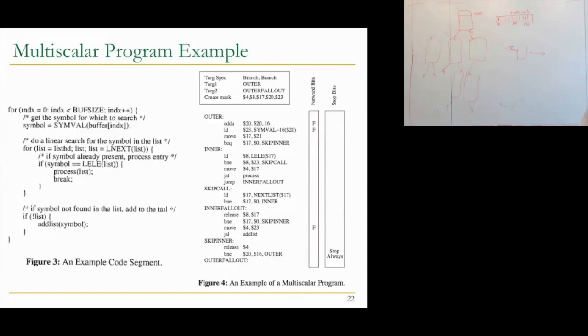Okay, this is an example multiscalar program. This is an example code segment that looks for symbols in a linked list, and if the symbol is not present in the linked list, it adds the symbol. It does this for a number of symbols specified by the buffer size. This is a hard to parallelize program because if you break it into iterations, you may get dependencies between different iterations, and it's very hard to analyze statically that there are no dependencies. So Multiscalar can actually parallelize this dynamically.